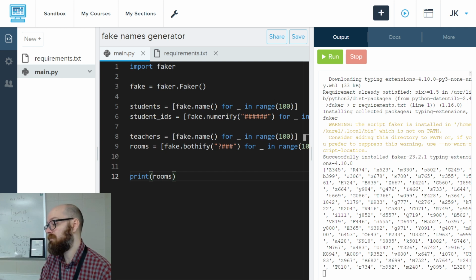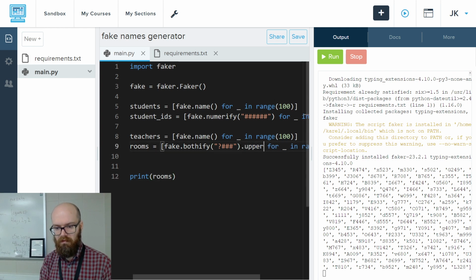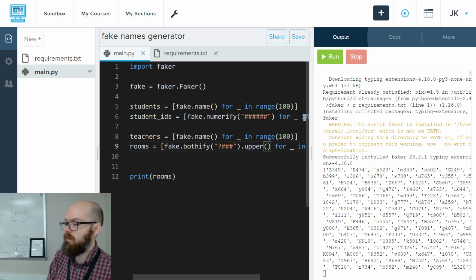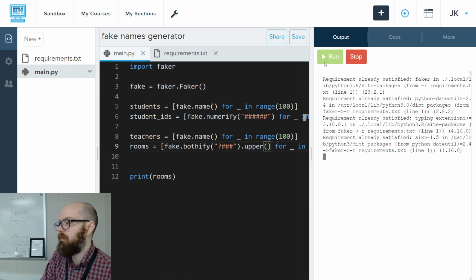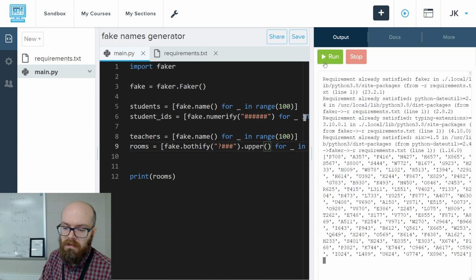It looks weird to have some upper and some lower, so I'm just going to put dot upper, and that's just the Python dot upper. It's not a fake package method. There might be one on the bothify. If I looked into the documentation, maybe there's a way to ask for specifically uppercase, but I'm just using Python string methods because I know it. I type a couple letters, it's fine. So that looks nice. Great.